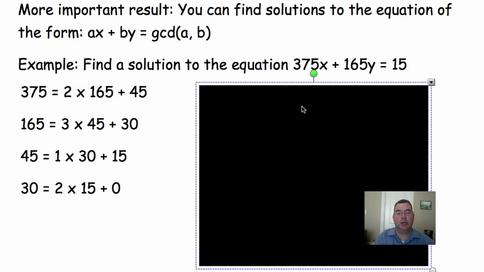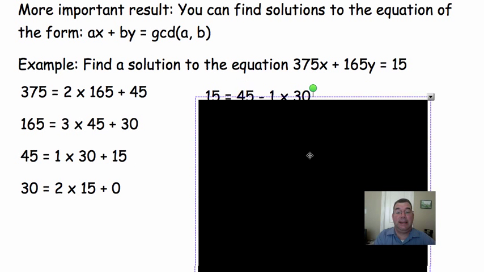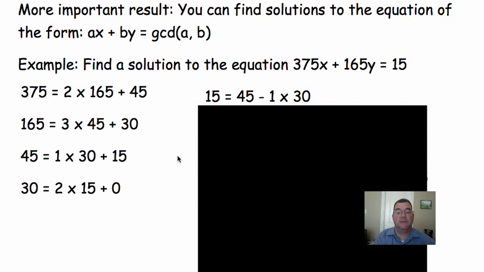So just to show you what that looks like, I'm going to start with the step that's second from the bottom because it has 15 in it. And I'm going to write it as 15 equals 45 minus 1 times 30. You can see that that's a simple arrangement of the second to last step.